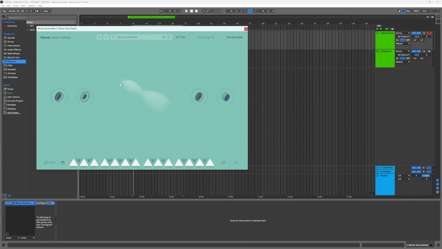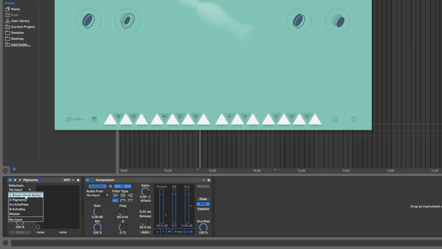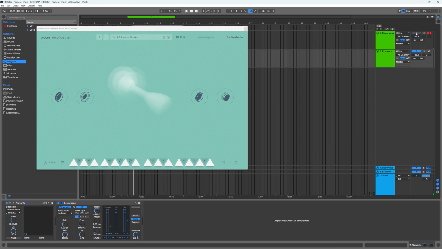Now we're going to send this instrument, which is Bloom Vocal Ether. It's a vocal chop instrument. Into Pigments to use its effects. The same thing needs to be done. So I'm on the Pigments channel here, and I just want to choose Bloom Vocal Ether. And I'm going to go ahead and mute the Bloom Vocal Ether channel. You can see that the audio is happening, but we're not hearing it.